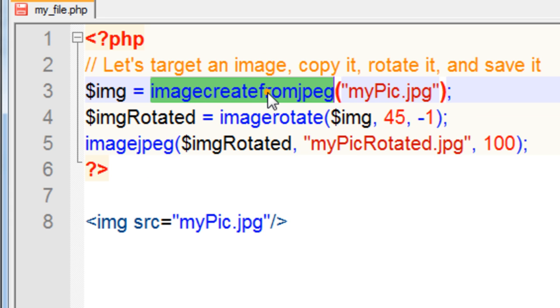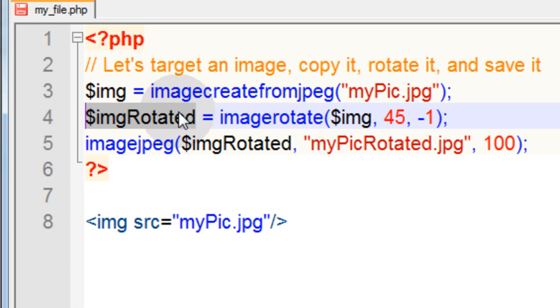And let me explain what those do. imagecreatefromjpeg is a function that will do pretty much what it sounds like it'll do. It'll create a new image from a JPEG, whatever your target JPEG is. So now we create a new local variable called imagerotated, and that's equal to imagerotate. You put your target file here, which is now the new image that we created from that source JPEG.